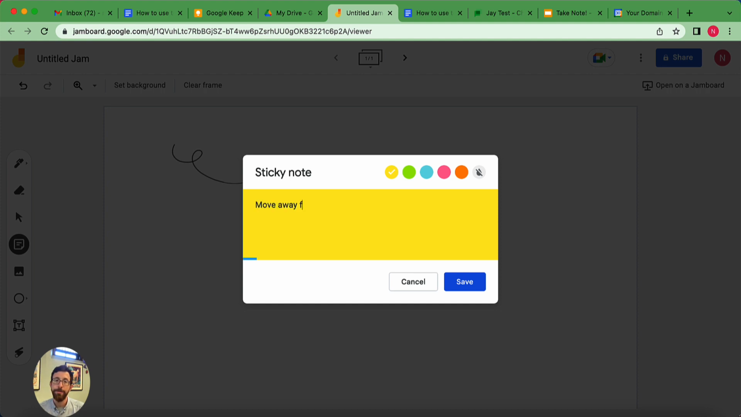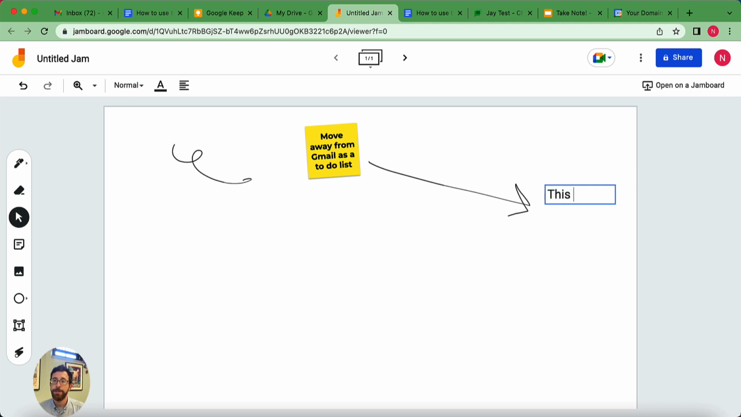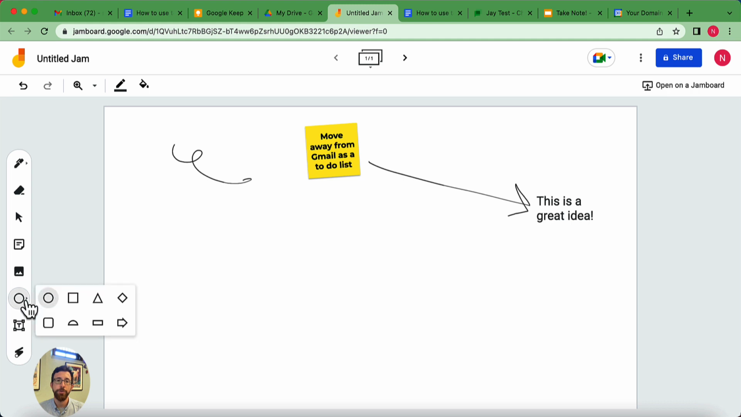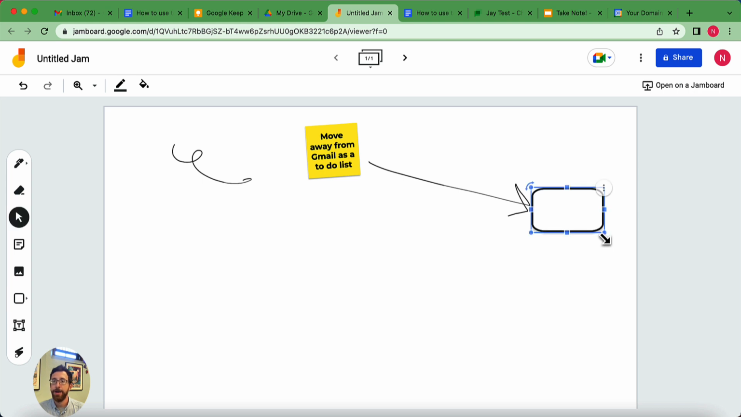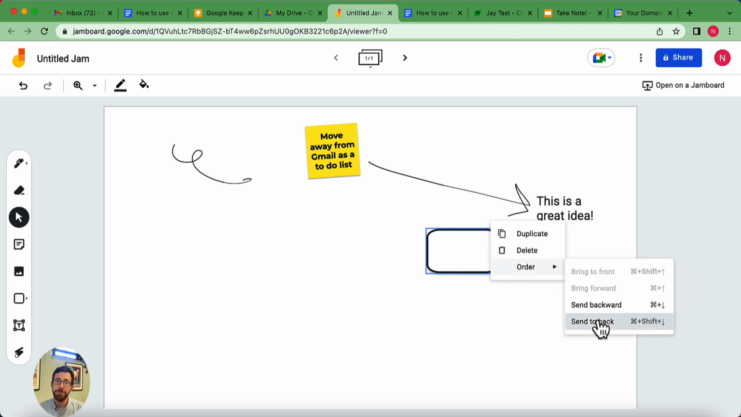Move away from Gmail as a to-do list. I've got this sticky note that I could go ahead and move, and I can rotate, and I can connect it to other things. Maybe I want to point an arrow to say go over here. And then I could just have a text box. This is a great idea, right? I could do lots of other things. So this makes it a little bit more visual, might be a little bit more interesting. Not as functional in the checkoff list situation, but if you're looking to create some more visually appealing ideas, then definitely check out Jamboard and see if maybe this will be something you're interested in.